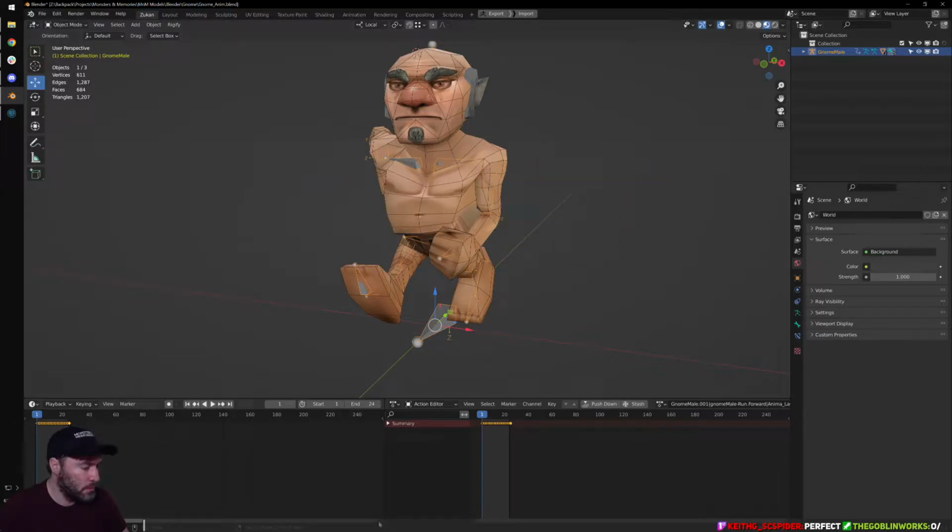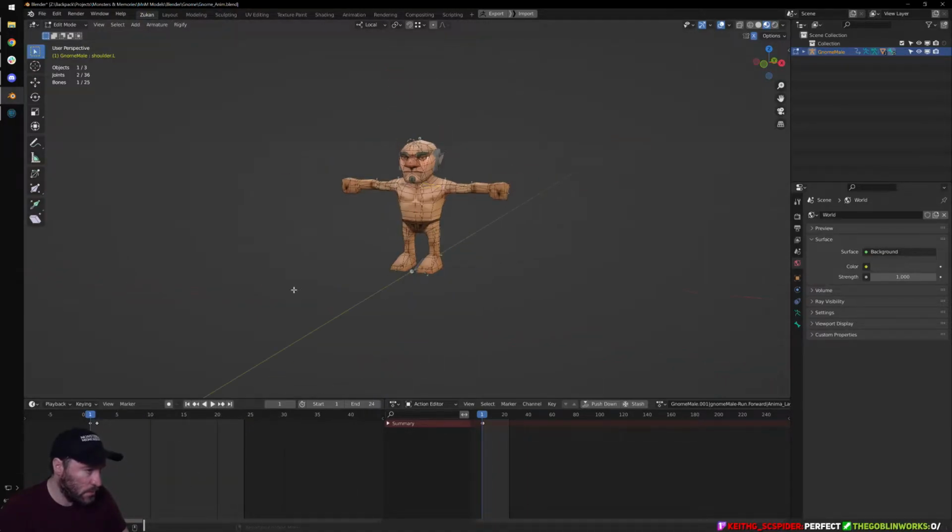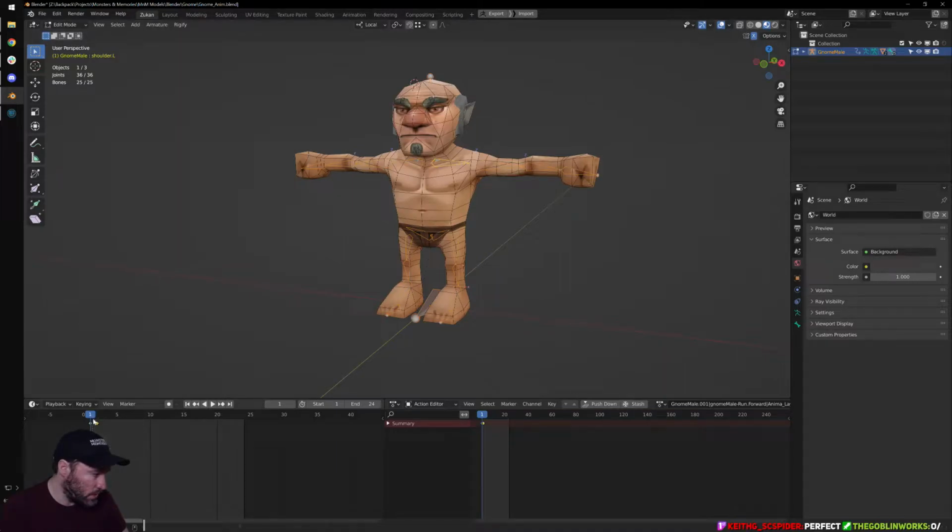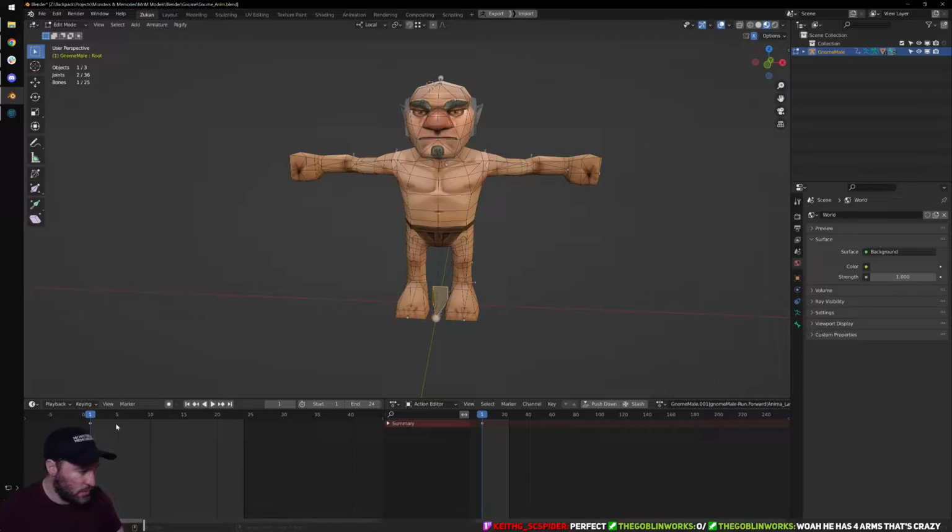Hey, Goblin. How's it going? Observing this devastatingly tragic animation for this gnome.